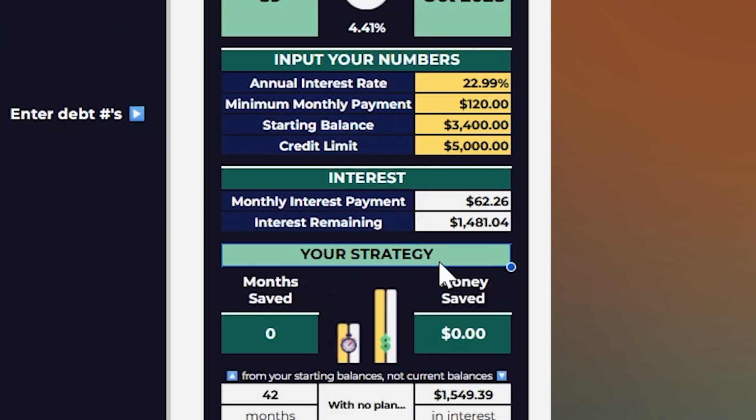So just to quickly go over this part, you'll see your strategy right here. Basically, we'll go over this in a second, but this will populate with whatever strategy you choose. It will show you how many months you save on this debt and how much money you save. You will be surprised with some of these strategies and how good they are. It's really insane how much time and money you can save with a plan.